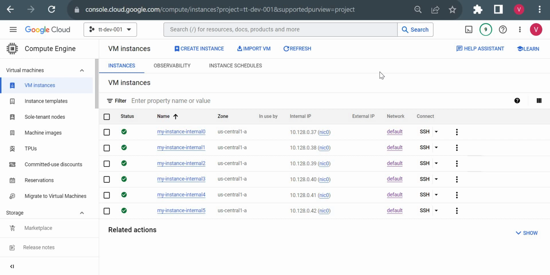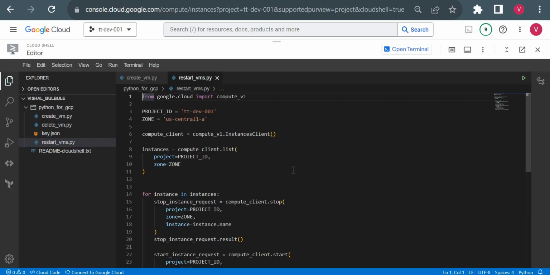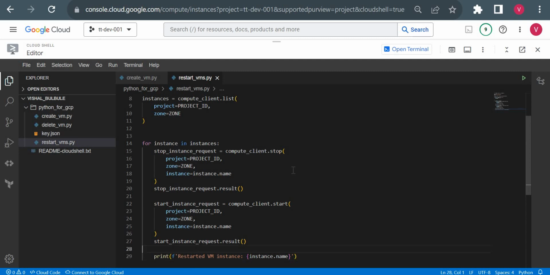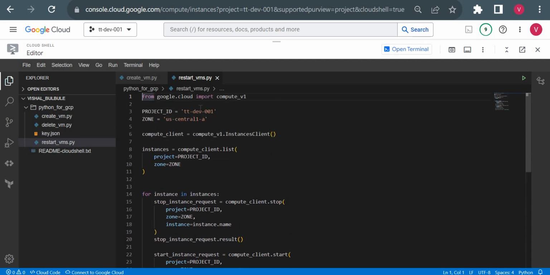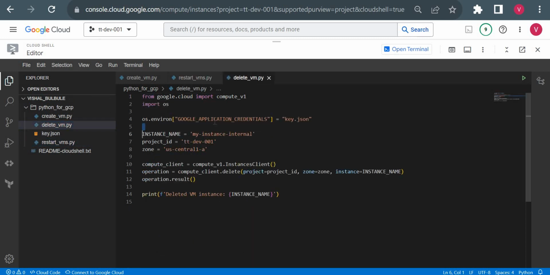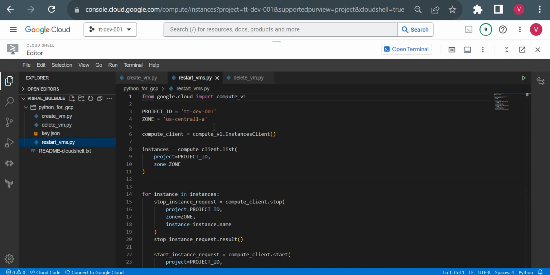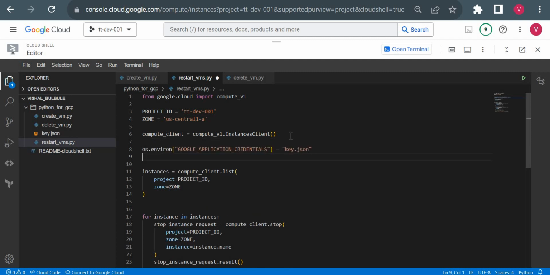So let me go to my code first. This is my code where I am restarting multiple VMs using a single script. As usual, I am using a credential for a service account key. Let me copy this credential. I am using this Google application credential with the key.json file. You can refer to my first video to see how I created a service account and exported the key. I'm using this key.json file for authentication.